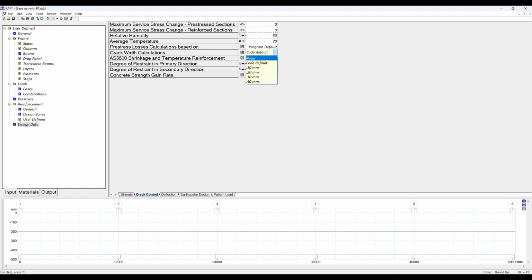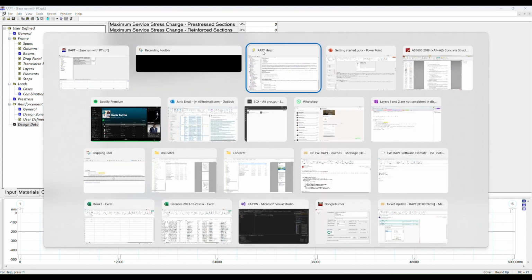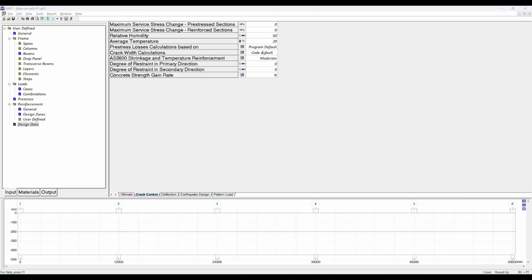But assuming you have put 0 in here and you're just getting RAPT to define the bar spacings and bar sizes as a guide, RAPT defaults to 0.3 millimeters for reinforced concrete sections and 0.2 millimeters for pre-stressed sections. But you can also change that to 0.1, 0.2, 0.3, 0.4 as you desire.